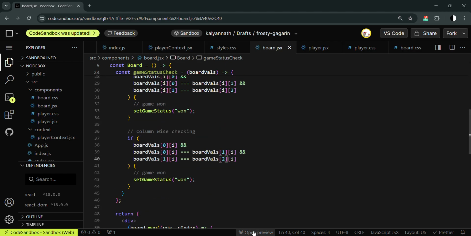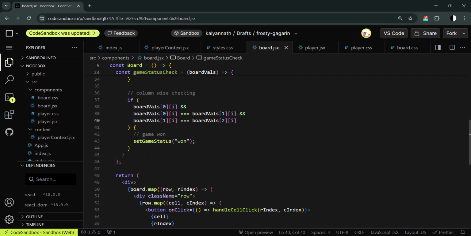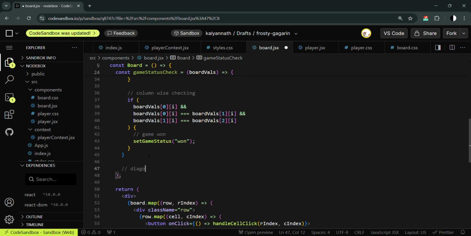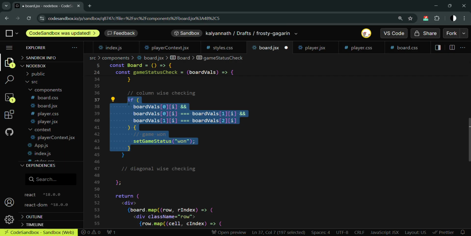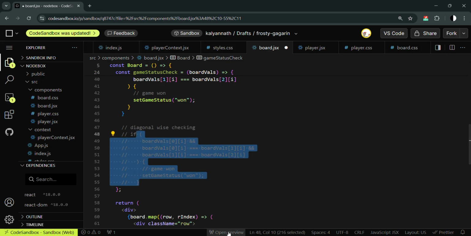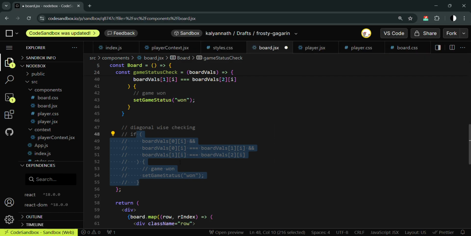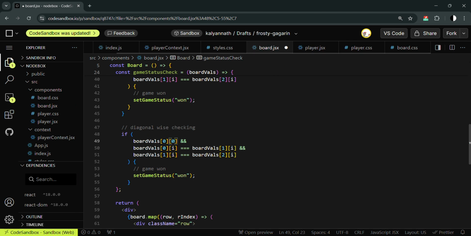There are other possibilities, right? Diagonal wise checking. We need to validate those conditions also. I'll say diagonal wise check. The conditions will be similar. Instead, we'll just use the values directly. Let's comment this. What are the values of diagonal cells? 0 0, 1 1, 2 2. So let's cover those things first. It will be similar: 0 0, 1 1, 2 2.